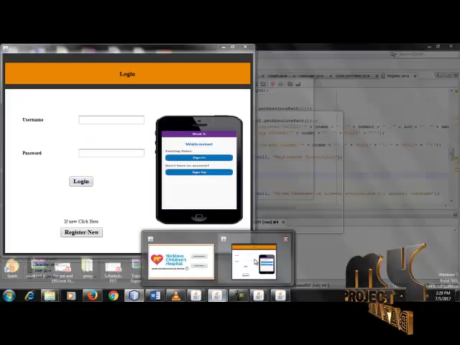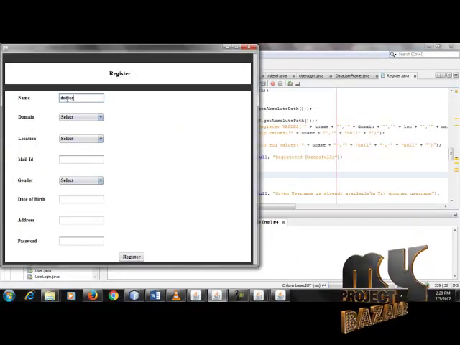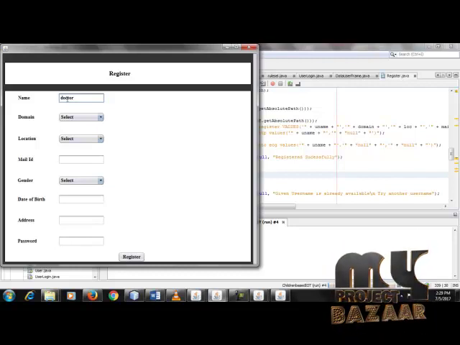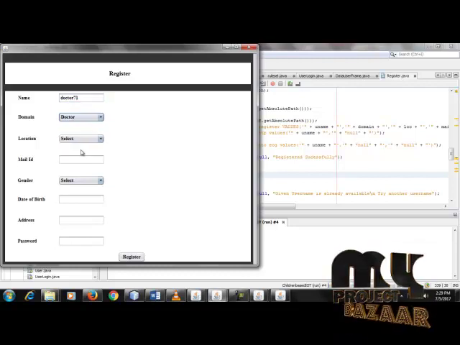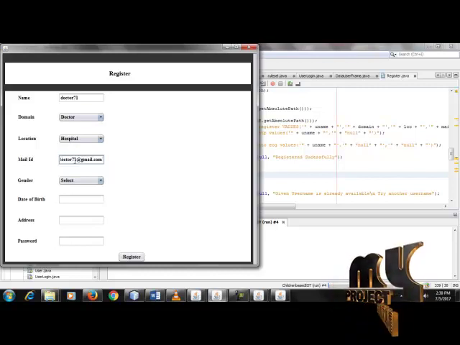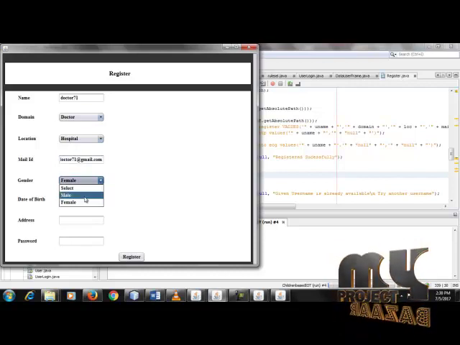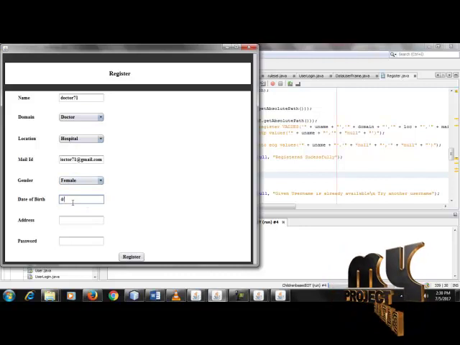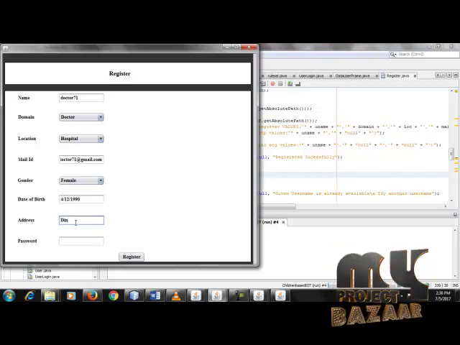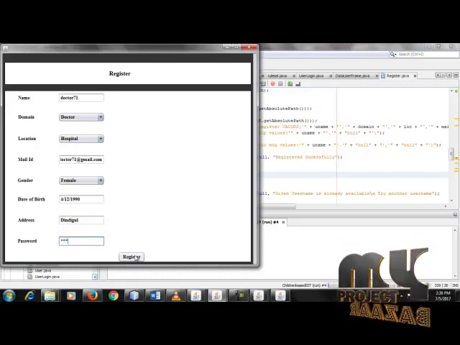Again we will come to the register. The register is doctor. The location is hospital. The doctor 71 at gmail.com. The doctor is female. The date of birth is 4/12/0. The address is again. The password is set. Click to the register.